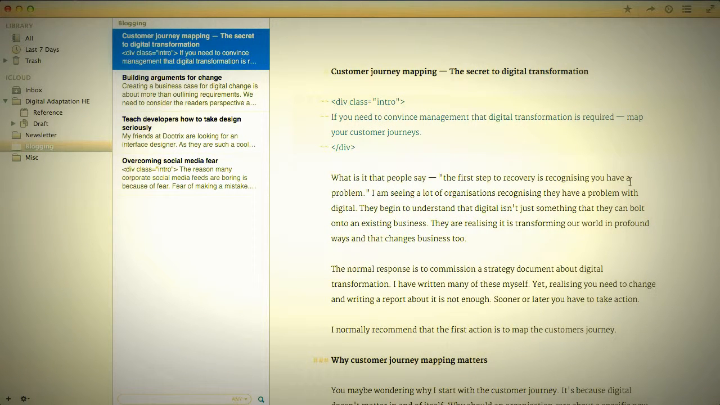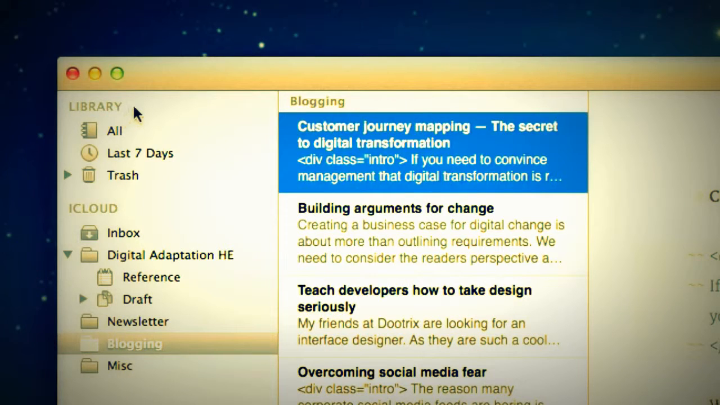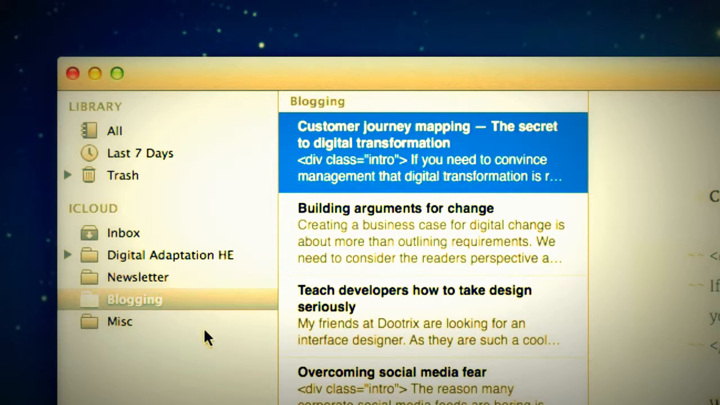Here is Ulysses, a very, very basic looking app, very, very simple. Basically, if we start on the left-hand side, you have a library. I keep all my stuff on iCloud, but you can equally have it running locally if you prefer. And then essentially what you are doing is a very flexible kind of folder grouping structure that you can do any way you want. So let's first of all look at blogging, which is a folder that I've created.